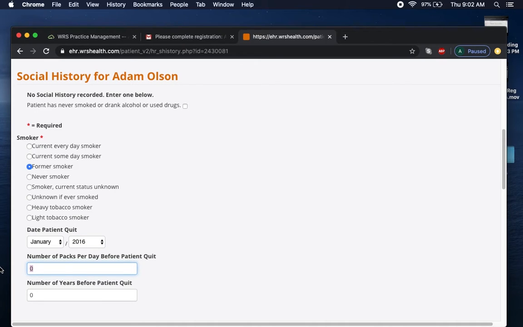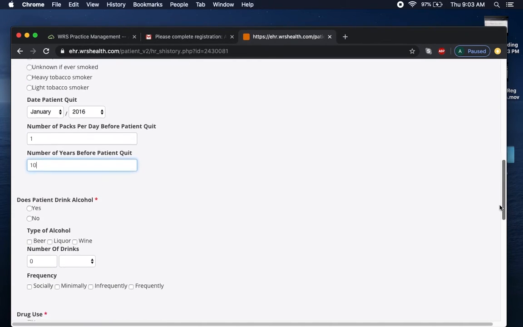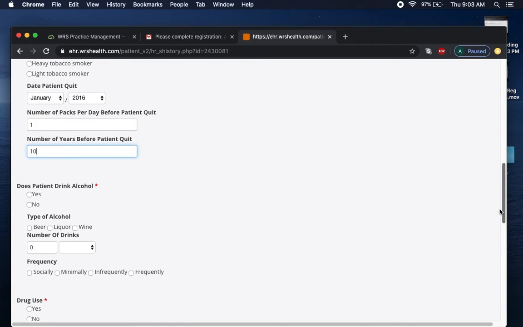And number of packs a day before. Let's say I had 1 pack a day and I smoked for 10 years. So you just want to put in that information. Again, it's not required, but it is very helpful for us to understand your whole health history.